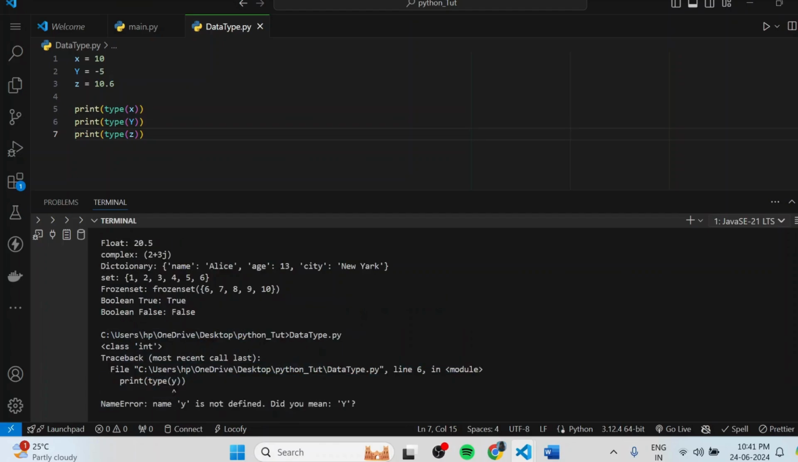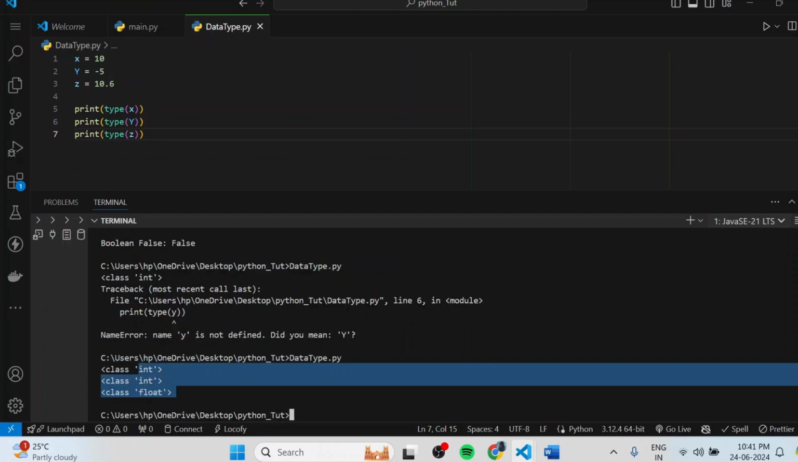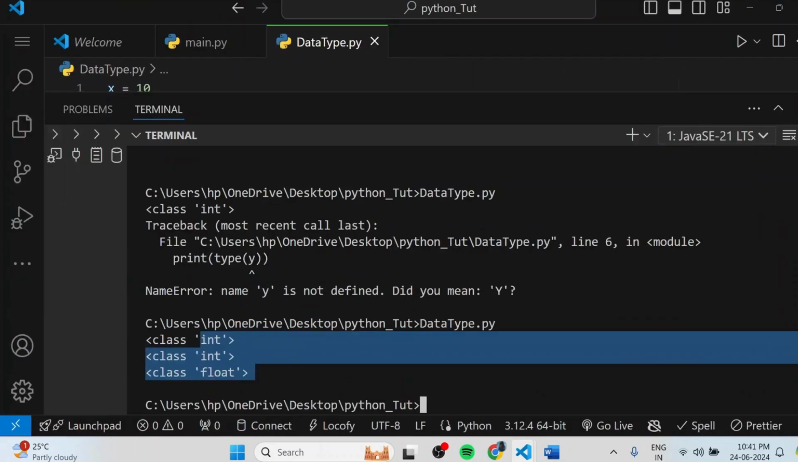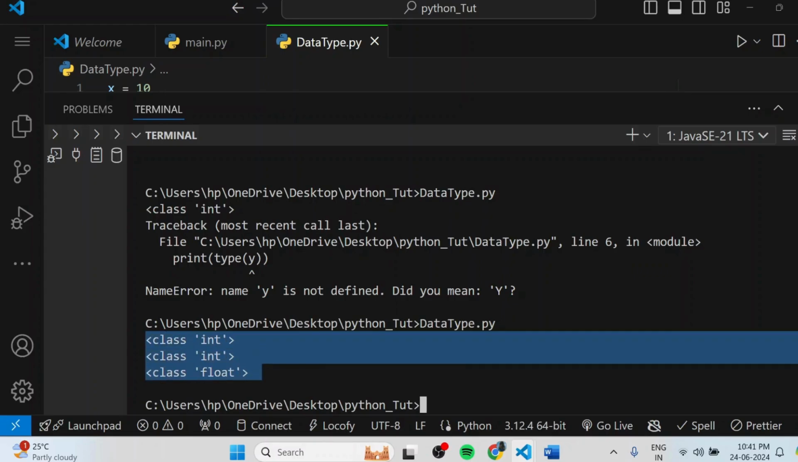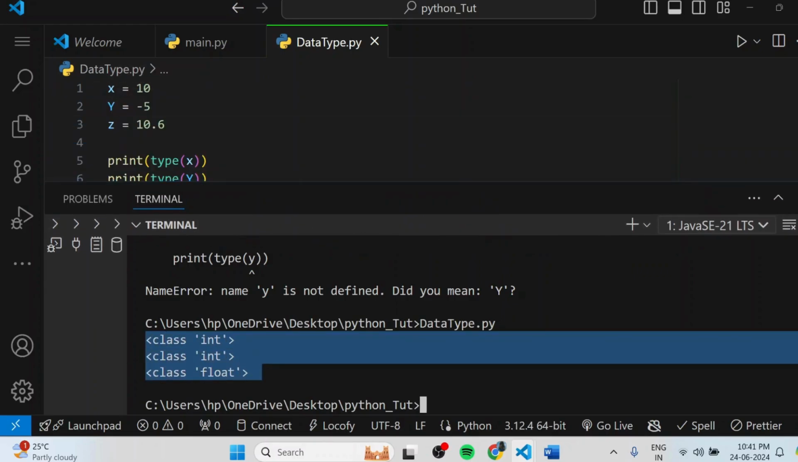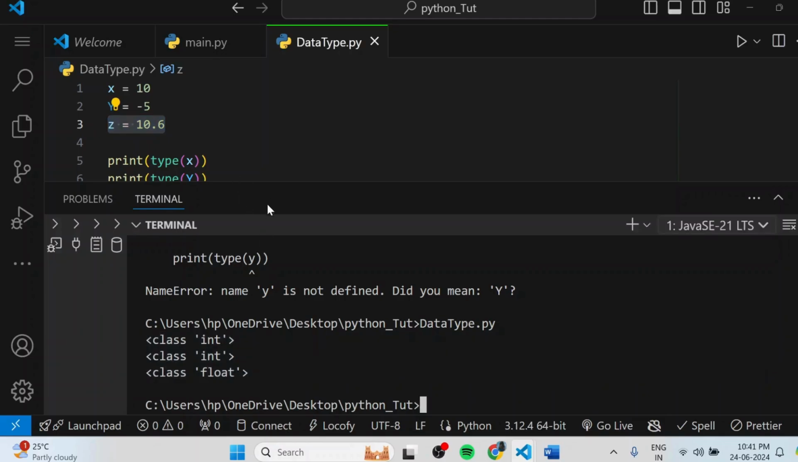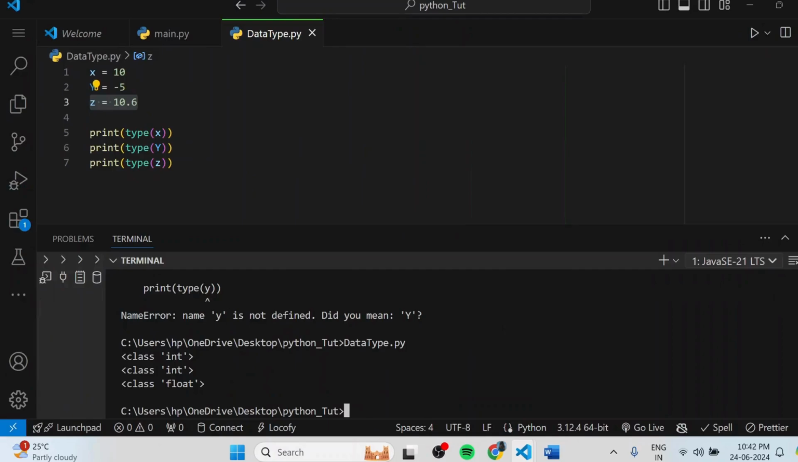Now you can see on my screen, if I hover the cursor over it, there is int and float. My first value comes under int, the second value also comes under int, but the third value comes under float, the floating value.